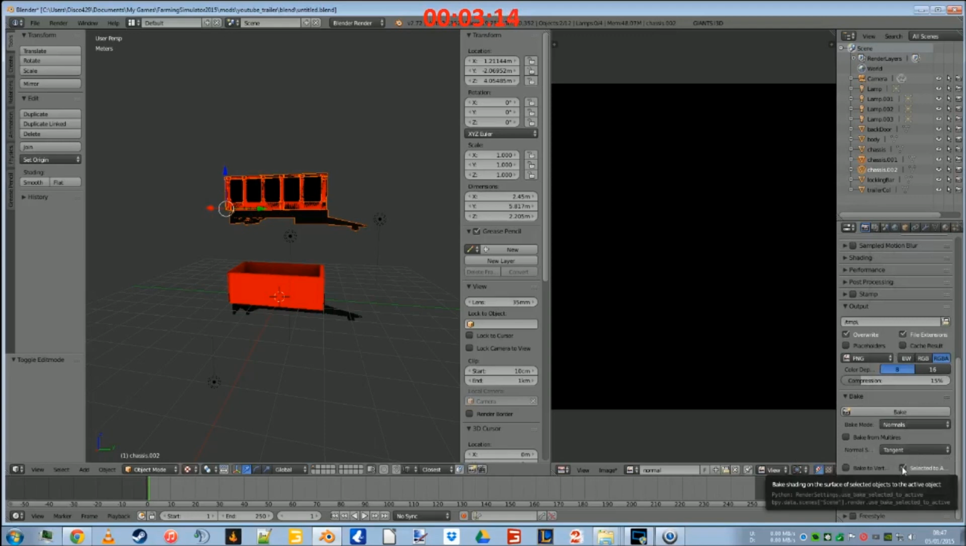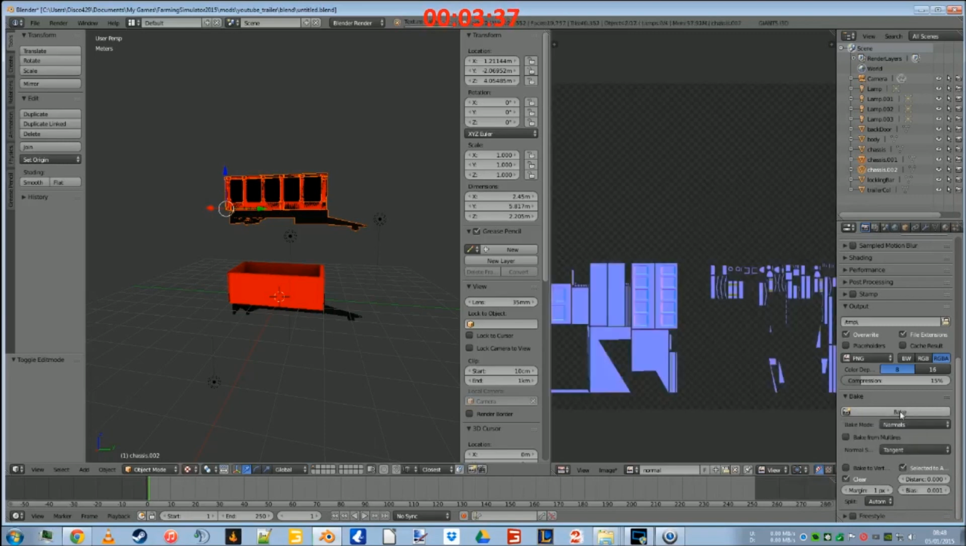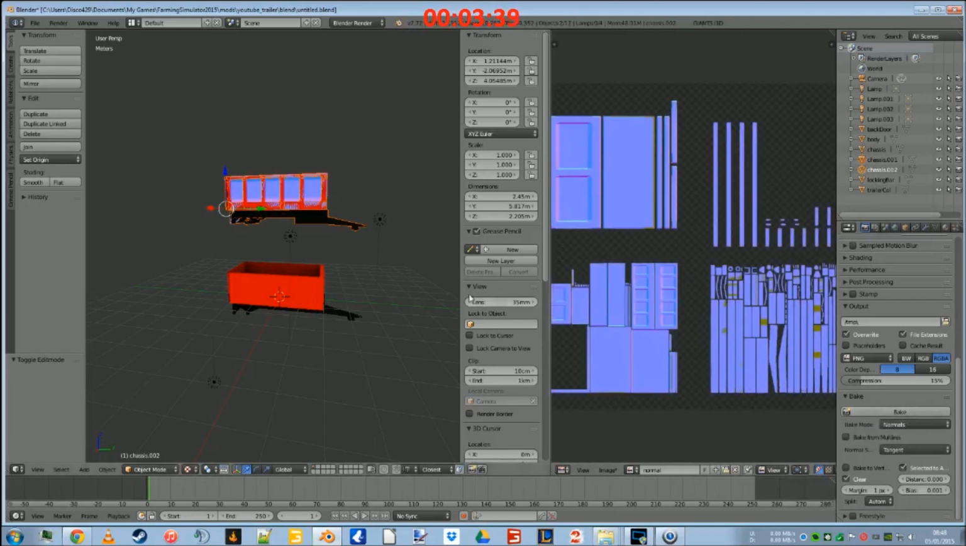Come on, bring up the help. There you go, bake shading on the surface of selected objects to the active object. Well, selected is the high poly model, the active one is, as you can see from the scene graph top right, the one with the bright orange glow around it, I think. Alright, then you go click bake, and ta-da, we have a bake. So it's definitely right, yeah.